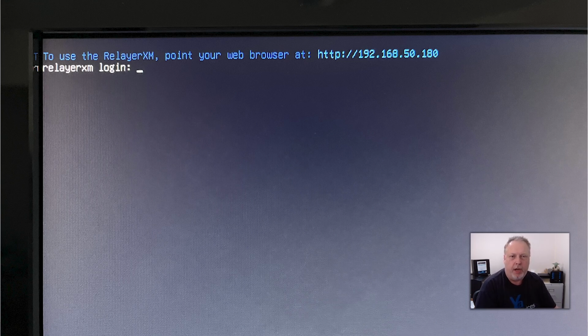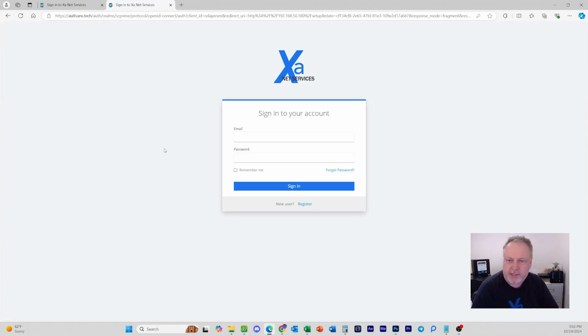Once you find that address, plug it into a browser on your smartphone, tablet, laptop, or any other computer on your network. It will take you to the SSO login screen for XNS services. If you already have an XNS account, go ahead and enter it in here, and then your RelayerXM will show up under console with your other XM full licenses and, in the future, other XMiner assets that are available.